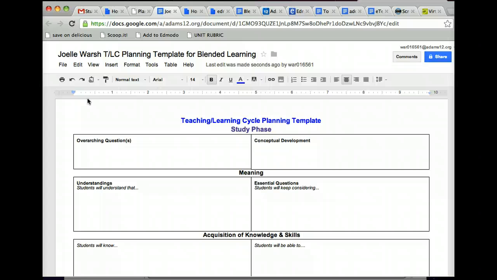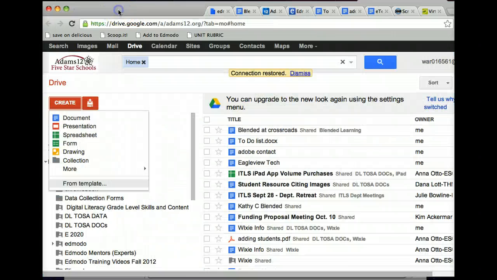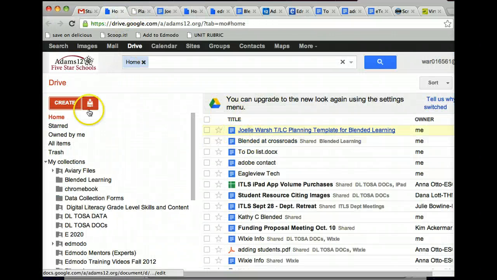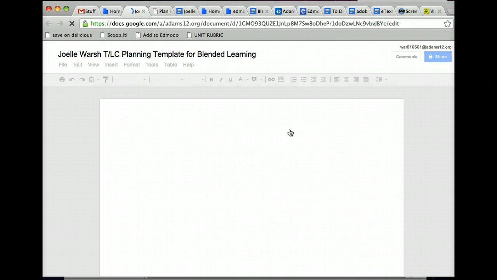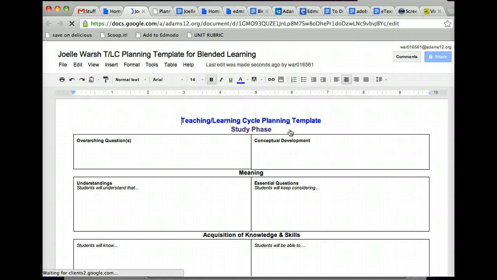Now you might be saying, well, how do I find this document? What it actually does is it will now appear in your Google Docs. So I went back to my Google Drive or Google Docs, whichever you have, and here it is, Joel Warsh TLC Planning Template. If I want to work in it tomorrow, the next day, all I have to do is go to my Google Docs or Drive and it'll be there.